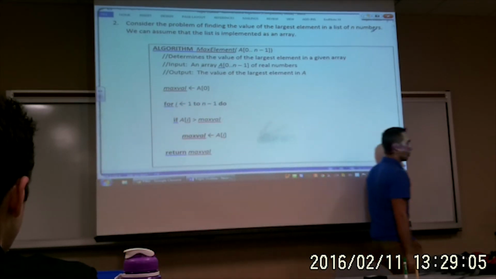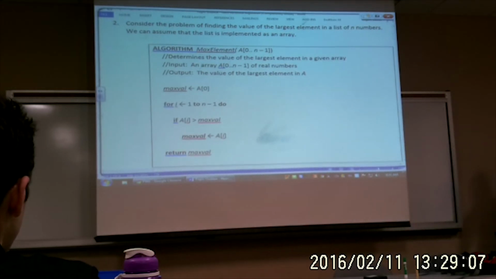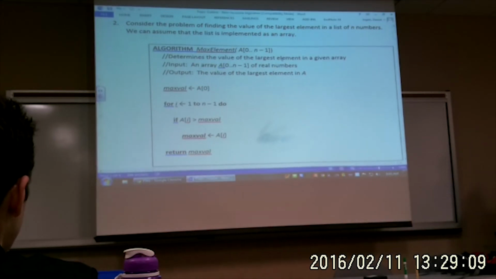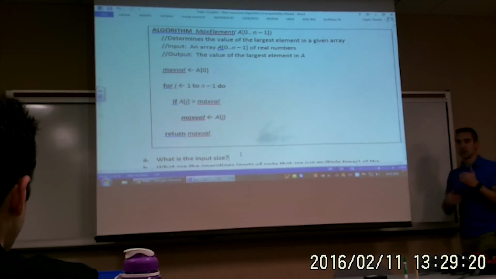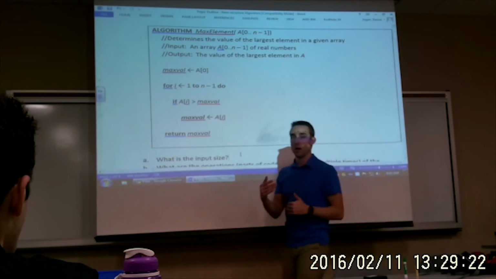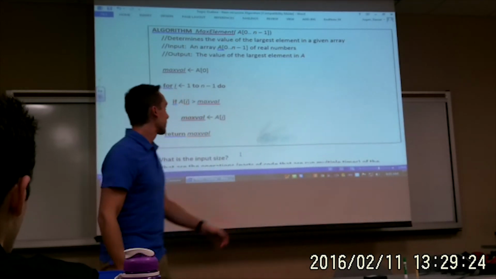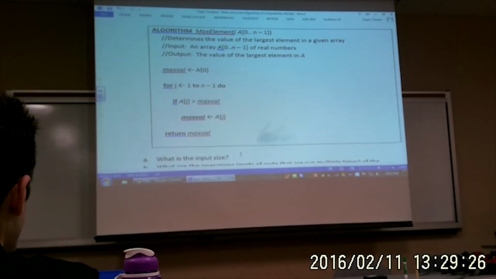So now that we know how it works, let's get into the process of taking this and coming up with big O notation. Coming up with its complexity. The way we do that is by answering a series of questions and going through our own algorithm to break this down. So the first question is, what is the input size?